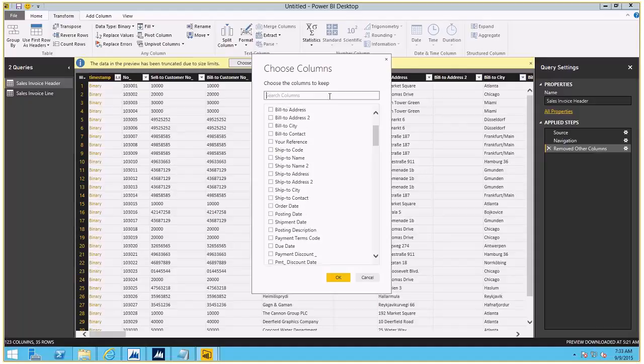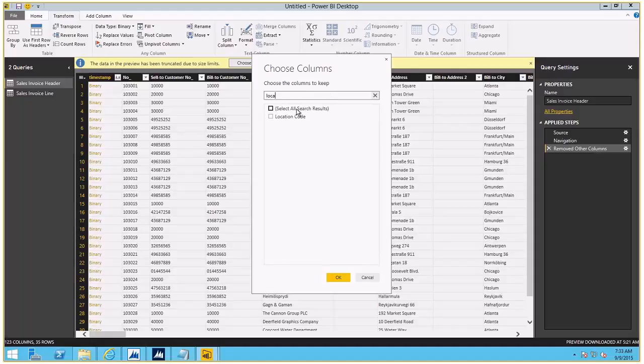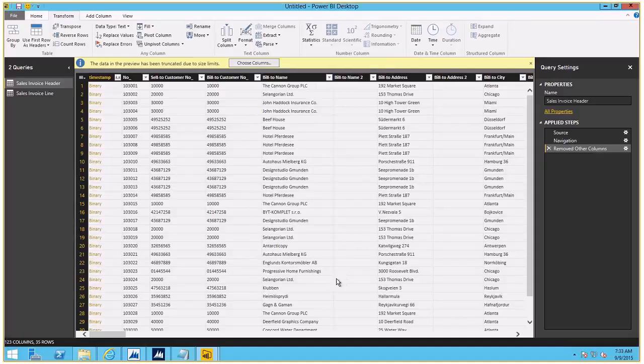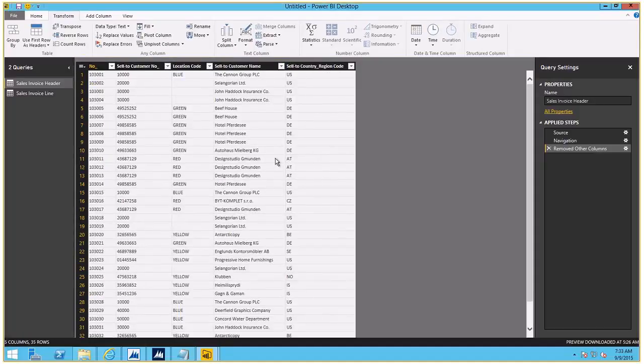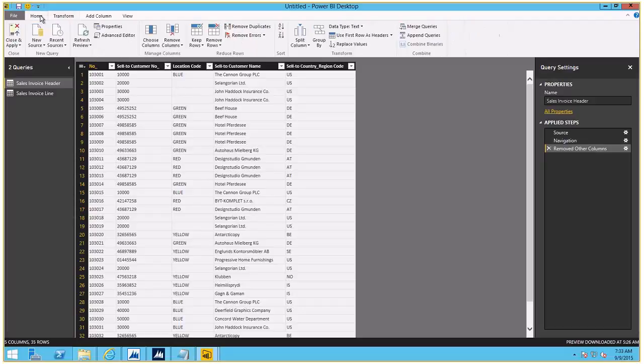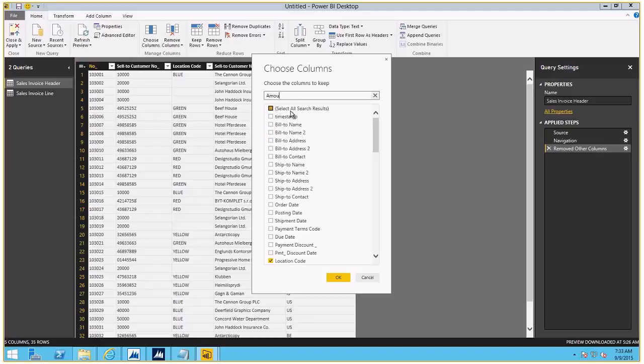You can actually type in here directly, location, for example. Sell to customer name if you want. Similarly, you can have sell to customer region, etc. Okay, so I'll just take a few to show you how it really works. I think I should have also taken another one, which is amount, to show something related to amount.